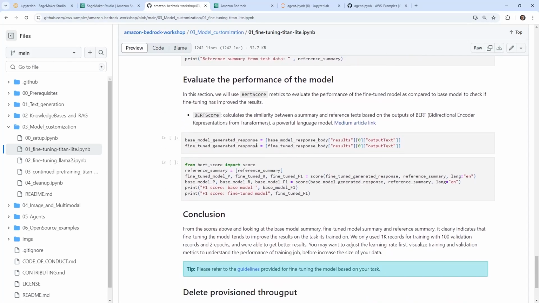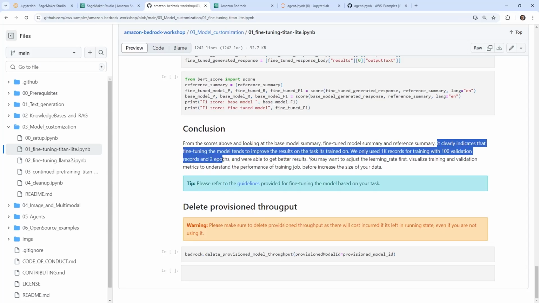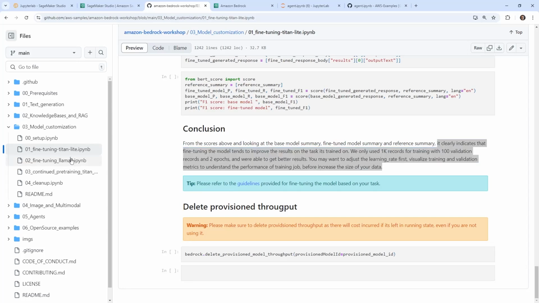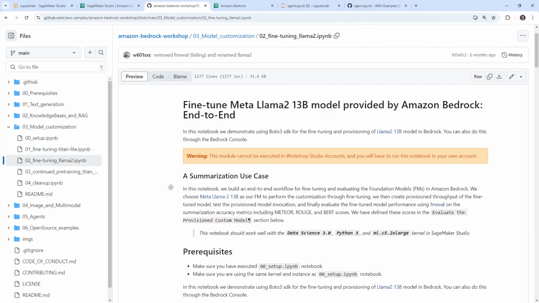So here they're using a BERT score to evaluate it, which is interesting. Look at the base model fine-tuned summary. It clearly indicates the fine-tuned model tends to improve results that are trained on, etc. Okay, so then we have this one here. And so this is talking about Titan, even though you can select whatever you want.